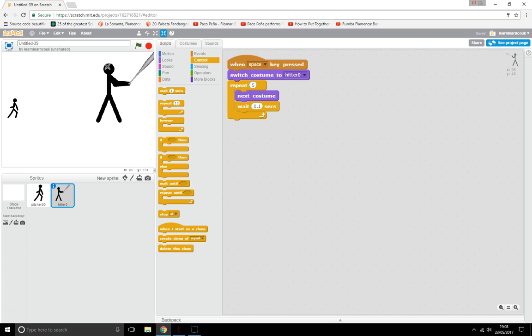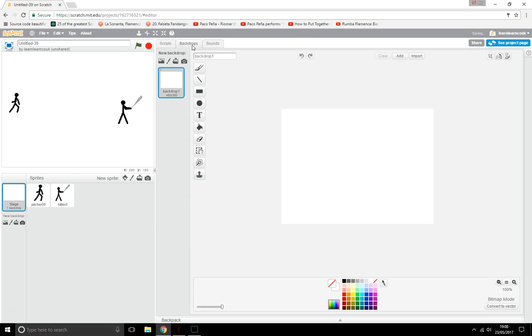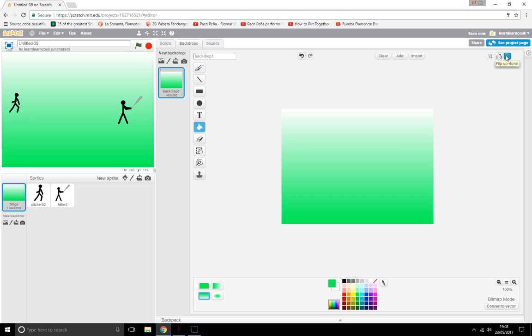So now we've got the 2 costumes. There we are. Let's just make it a bit smaller by using the shrink tool. There we go. Perfect. He's there. Okay, so let's go onto the stage. Let's create a bit of a backdrop. In fact, I'll use a gradient. Let's use that one. And switch it around. That looks pretty cool.